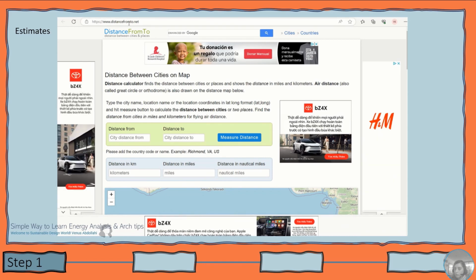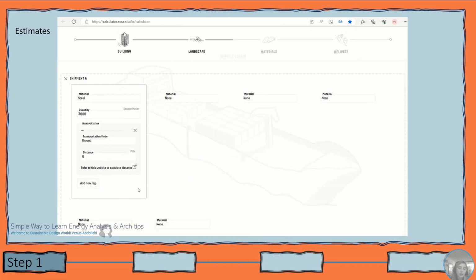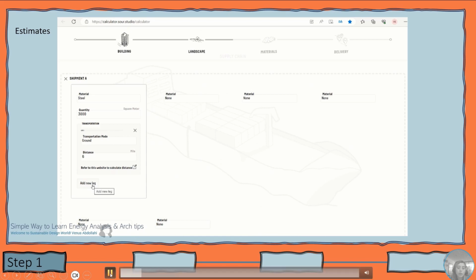That website just needs you to add the two locations and it measures the distance. Also, you need to add the type of shipment, the type of transportation. If you are using a truck, you use ground. If you use a train, you need to use rail as the transportation mode. It depends on how much quantity of materials comes with each different transportation mode.